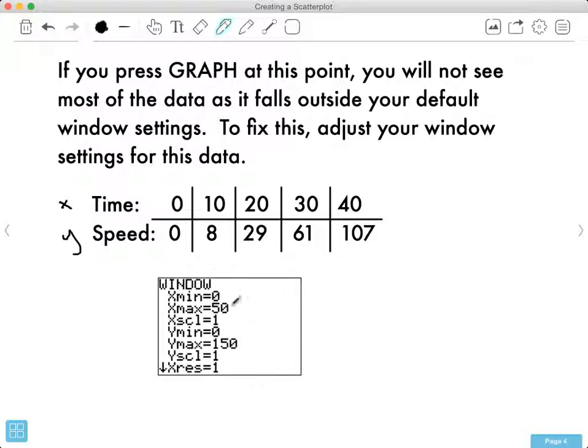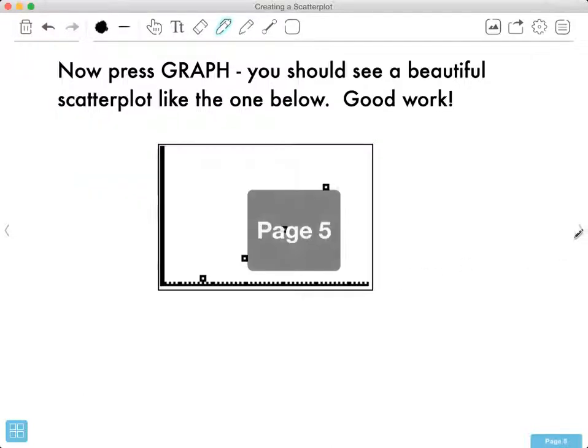So if you set your window exactly that way and you press Graph, you should see your scatter plot. There are 5 points. There's one hidden down here at 0, 0. It's hard to see, and the other 4 points from the data that you were given. You can do this to create a scatter plot for any type of data.